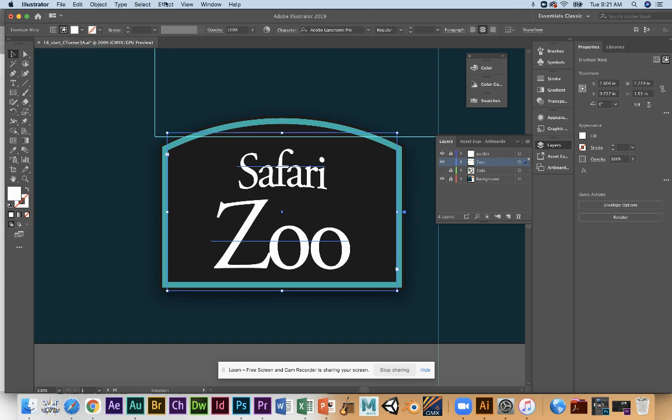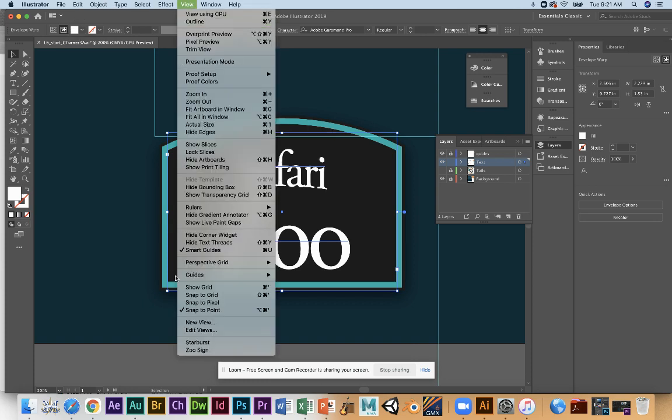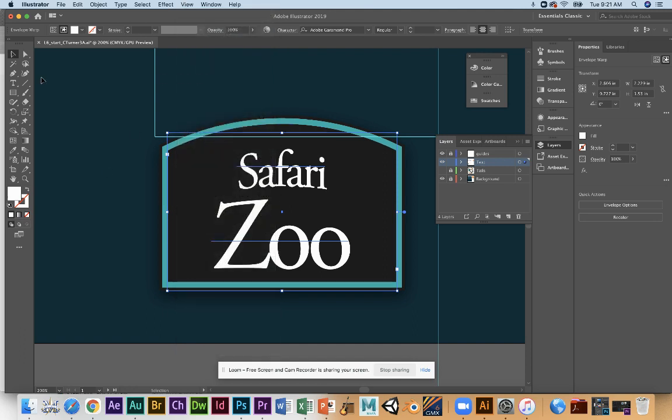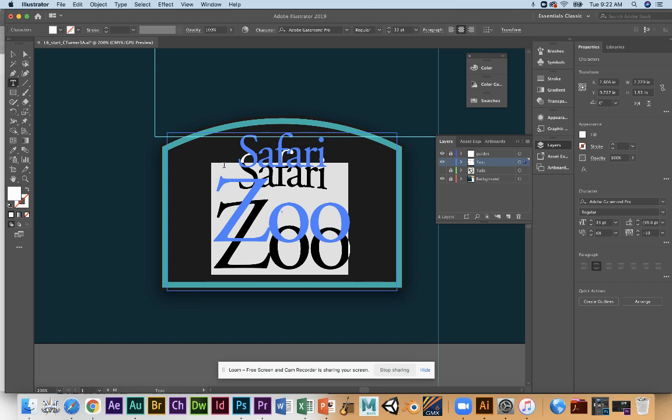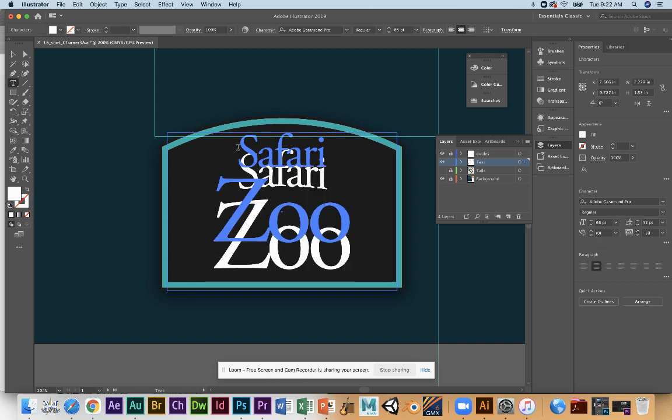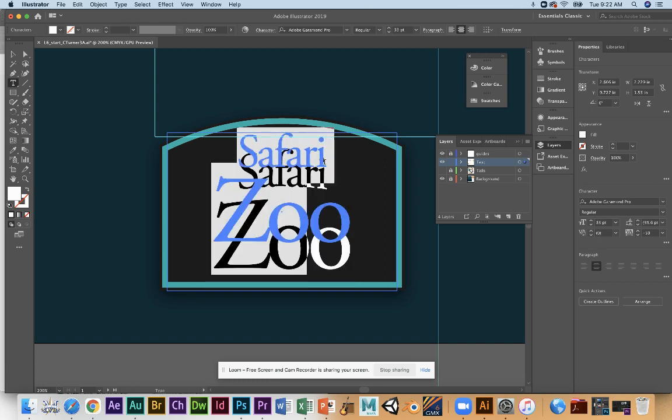Make sure the Smart Guides are on, so View, Smart Guides is on. Okay. Using the Type tool, position the pointer over the warped text. Notice another copy of text appears in blue. Smart Guides show you the original unwarped text in blue. Click the word Safari. It's kind of hard to click in this condition. That looks like zoo to me. Do you guys see? There we go, Safari.